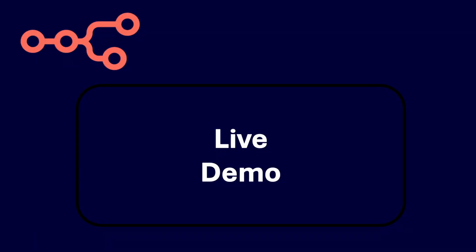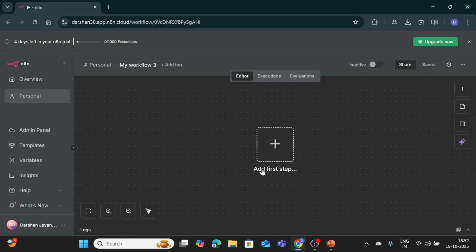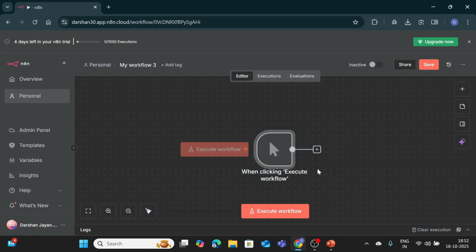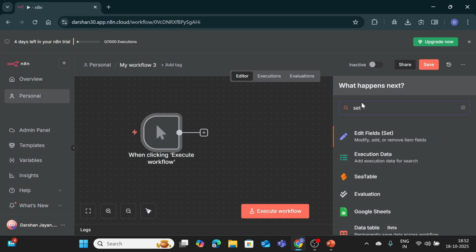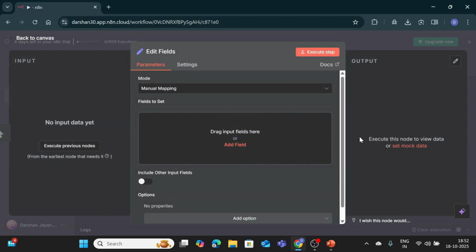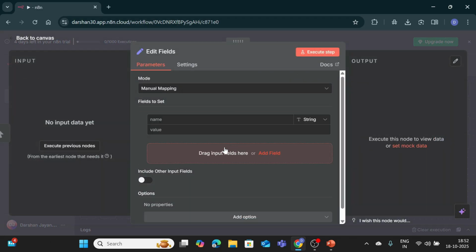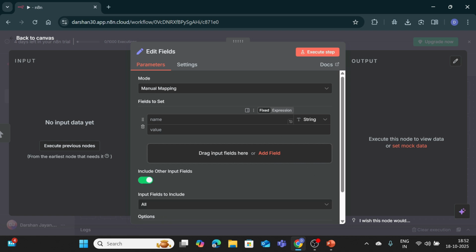So now we will see a live demo of data transformation on the n8n screen. So let's move there. Now here we will see an example of data transformation. For that we will take one Manual Trigger node. Now we will add a Set node. Here I will add a field, and here I will add my name, value, version.